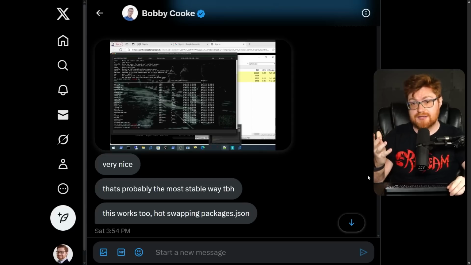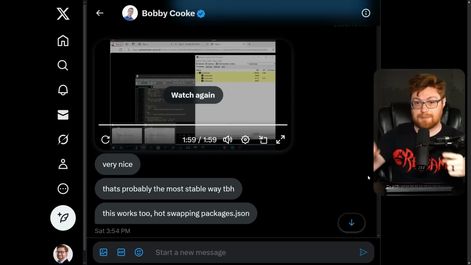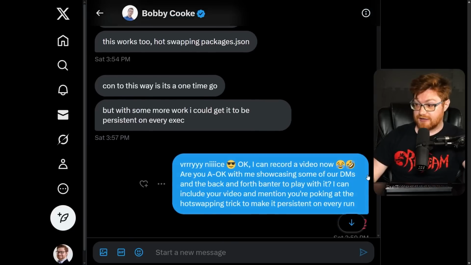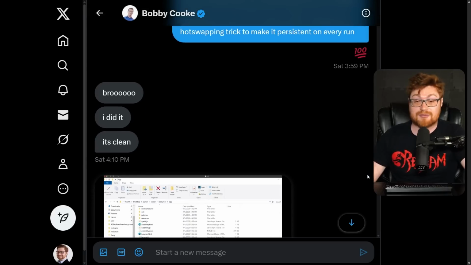Now both ideas work, having a duplicate application to run alongside it or hot swapping back and forth the package.json file. Now I'm asking, hey, can I showcase this? This is really cool because look, with a little bit more work, it could be made persistent so that every time it hot swaps package.json, you don't have to make any other changes.